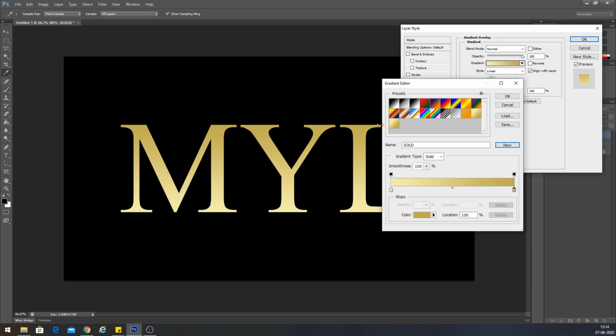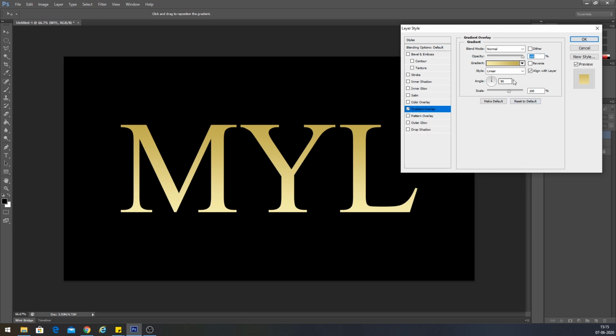Okay, and click on New. Whenever you open the file next time, it will always be over here, so click OK. Here you can select Reflected, so it becomes centered. You can also change your angle, but I prefer this.